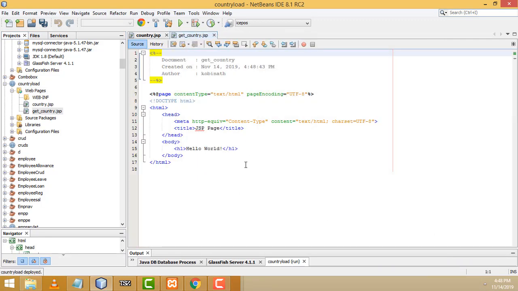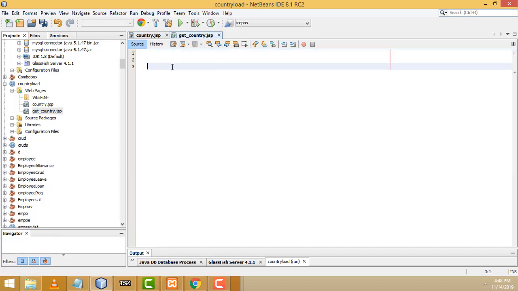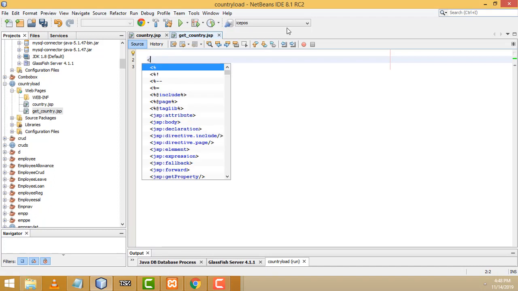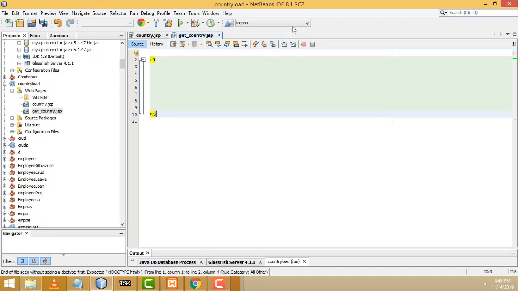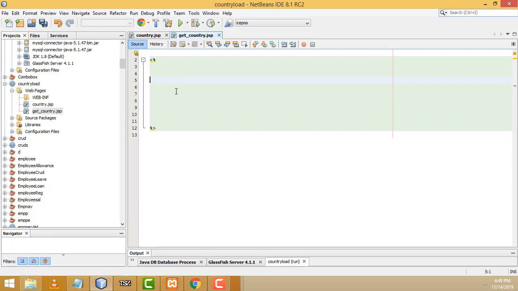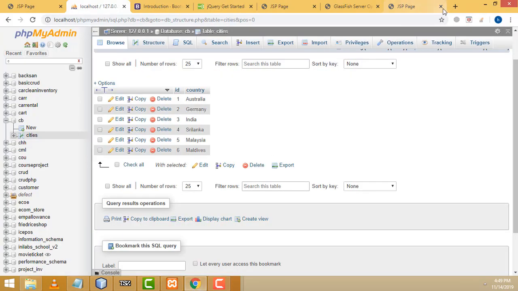After that, I have to write the code here. We do not need this HTML tag, so you have to write the JSP tag here. The start and end tags look like this. This is a JSON type, so we have to add the jar file for that. You have to download the jar file from the internet.